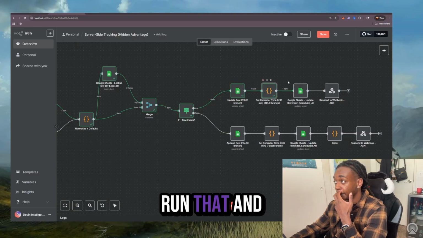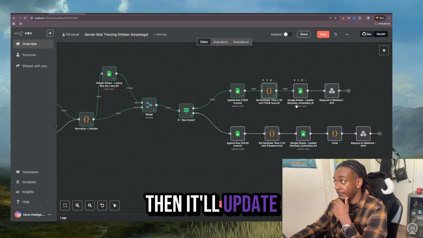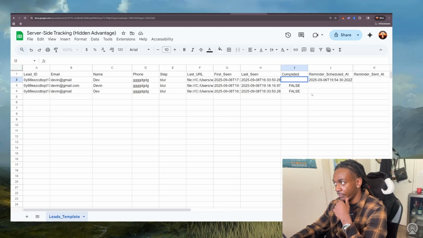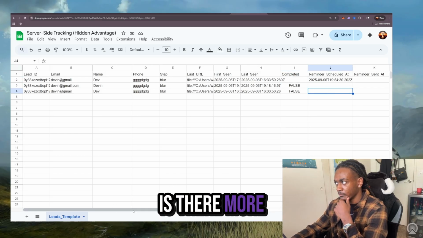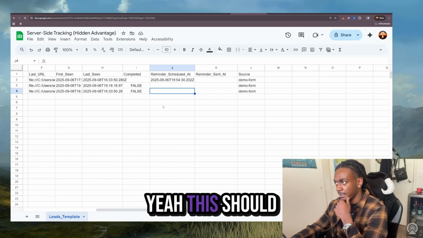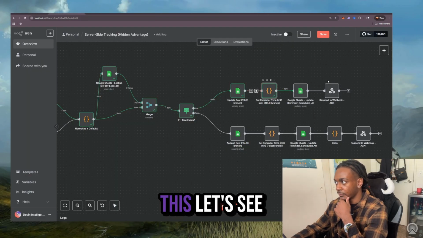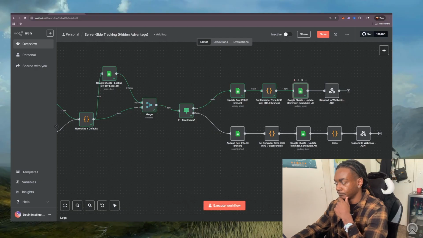Let's go ahead and run that. And then it'll update the reminder schedule for, I believe this one right here. Or is there more than one? Yeah, this should be updated right now. So if we run this, let's see what happens.